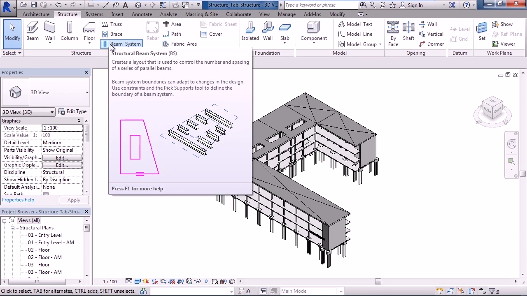Now, a beam system is very similar to a beam. However, within a beam system, you actually create a boundary and then define within that boundary how you would like your beams laid out. And that's what this little pictorial shows here.